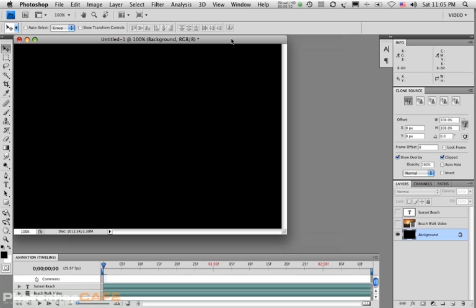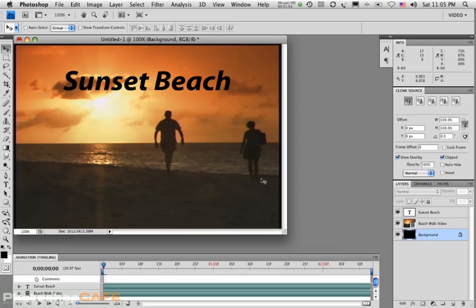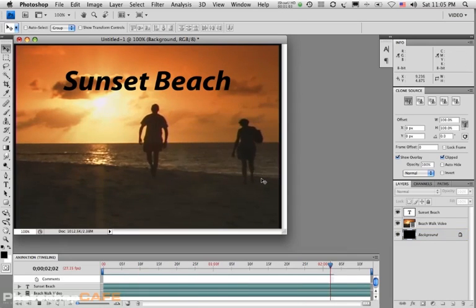So the first thing we can do is let's look at just regular 2D layers that we have. I've got this video layer that we've used in previous movies, and also a text layer. Right now, those are just 2D, and if I hit my preview here, I've just got text on top of a video layer.